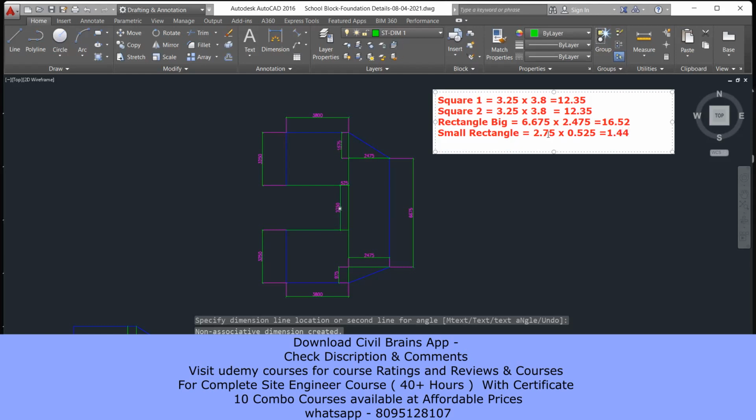And finally, we have a triangle. So I'll write it as triangle 1. First I'll take this triangle. This is triangle 1. So how do you find the area of a triangle? It is half into breadth into height, right? Half into breadth into height.